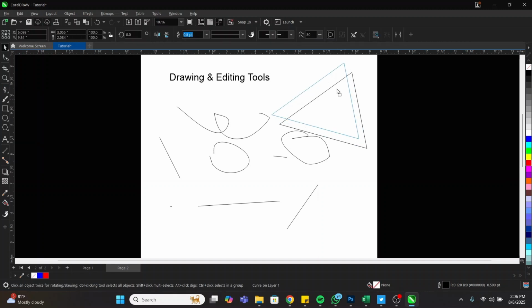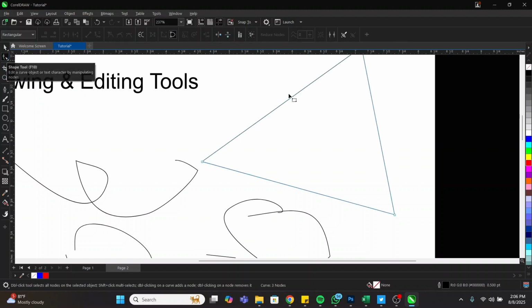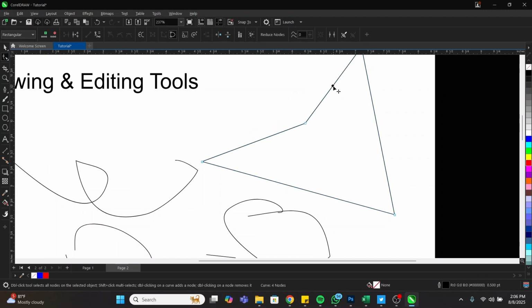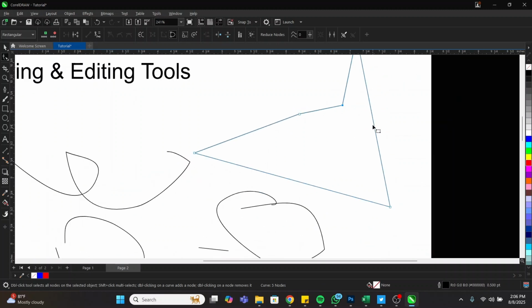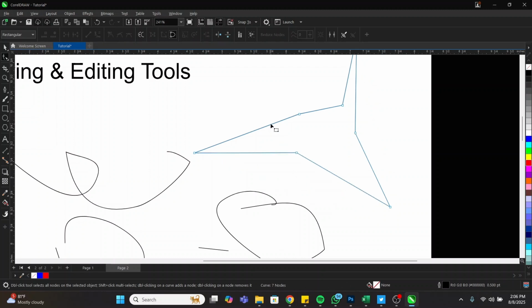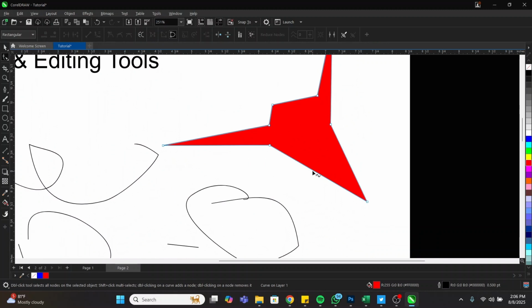And to edit the lines, you will need what we call the shape tool, right? This is the shape tool for you to edit the line. When you click on the shape tool and then you come here, you can click like this and then start adjusting it. All these things you see, they are called nodes. Then you start using it to adjust it to anything that you want. You can then give it color if you want, right? So that's the work of the shape tool.